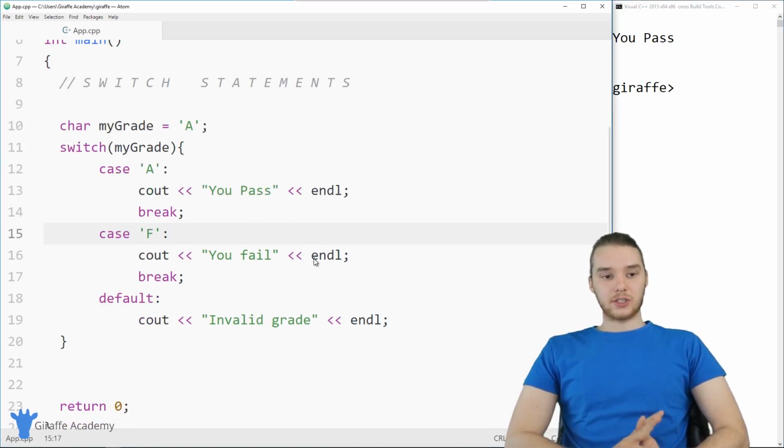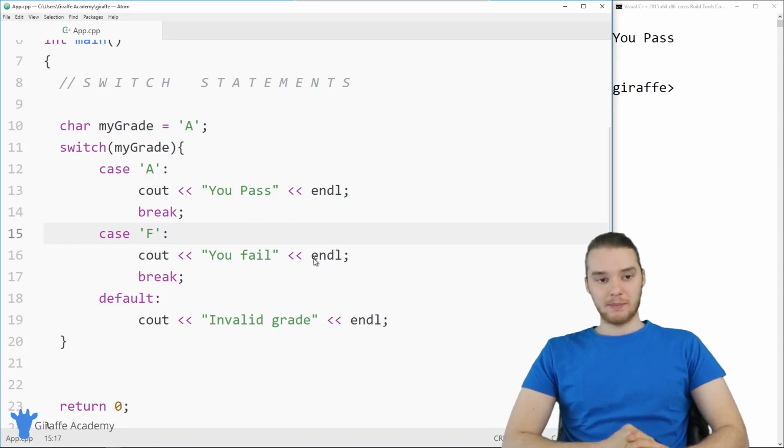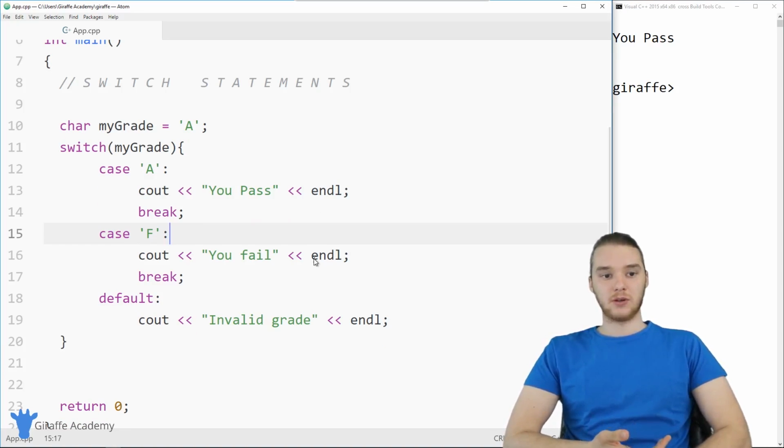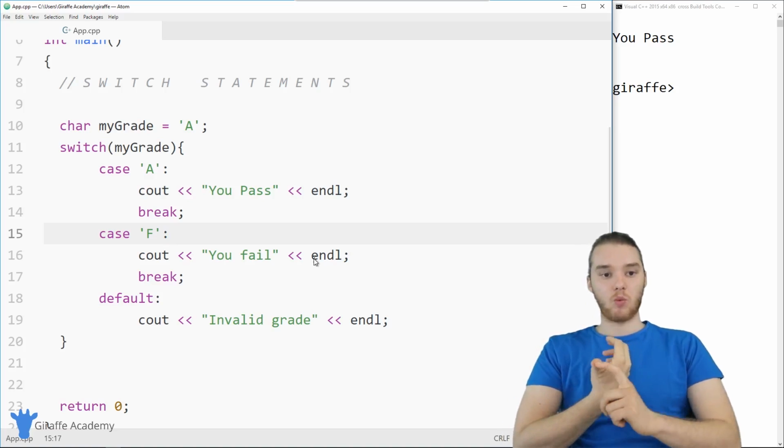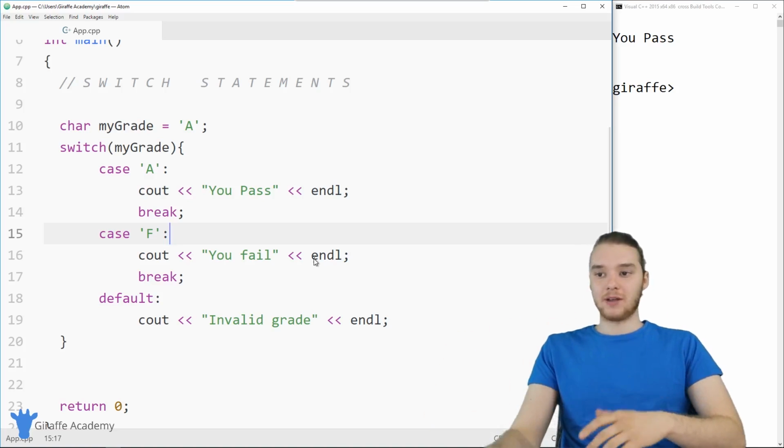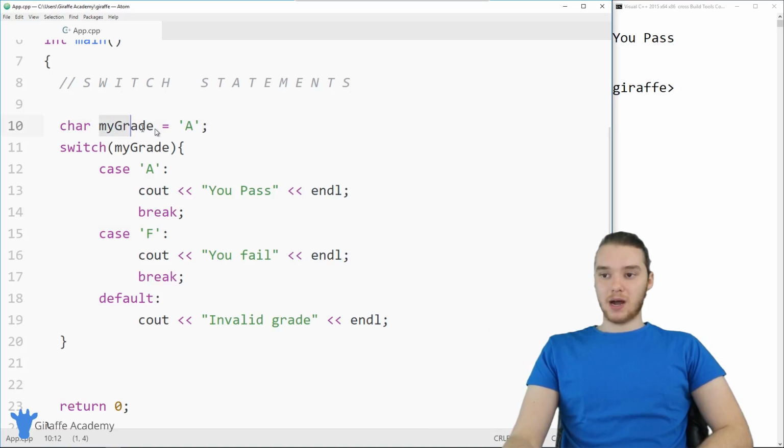All right, now we'll look at another type of conditional, which is a switch statement. A switch statement is essentially just a special type of if statement where we're comparing one value to a bunch of different values. So over here, I have a character, myGrade, and it's just equal to A.